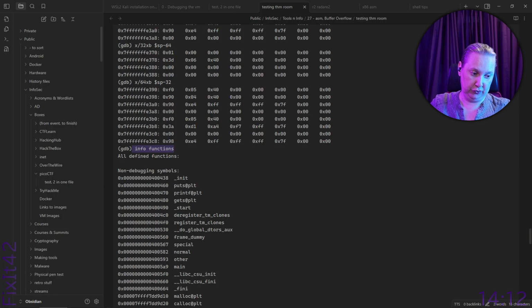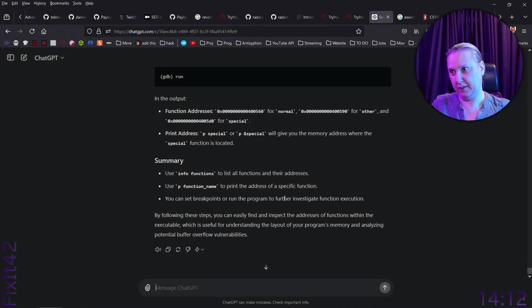So it was actually ChatGPT. Print the address of a specific function is P then. So we can continue looking at this. Then we have the problem of inputting stuff, right? To there.